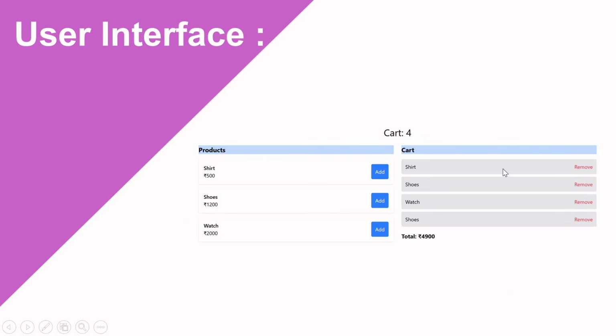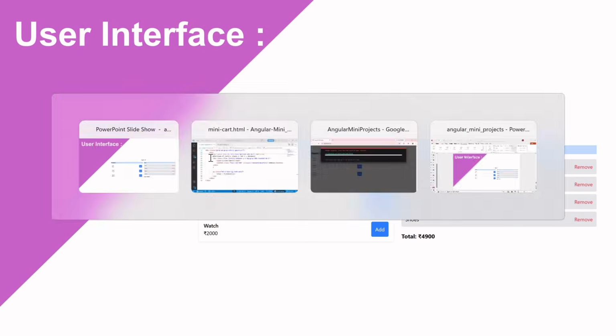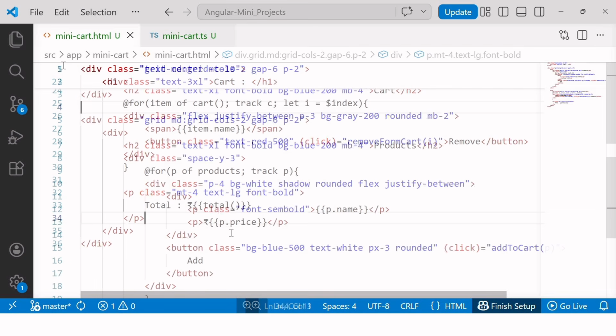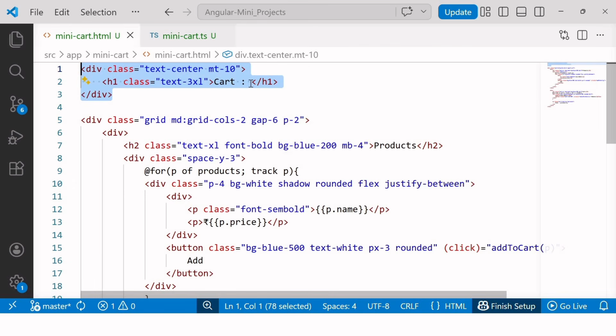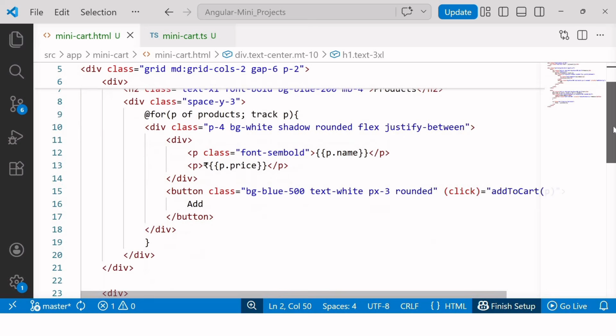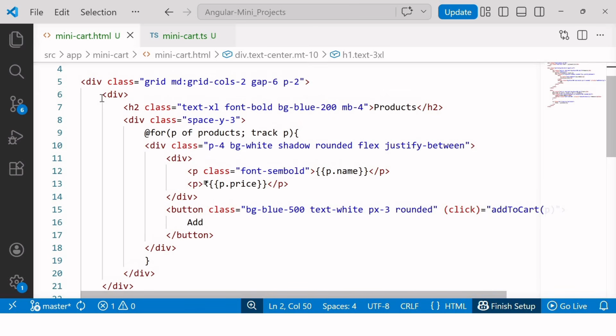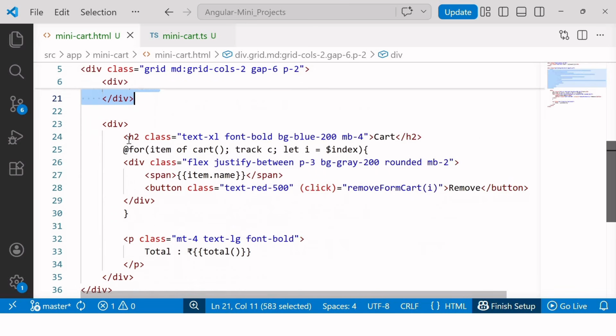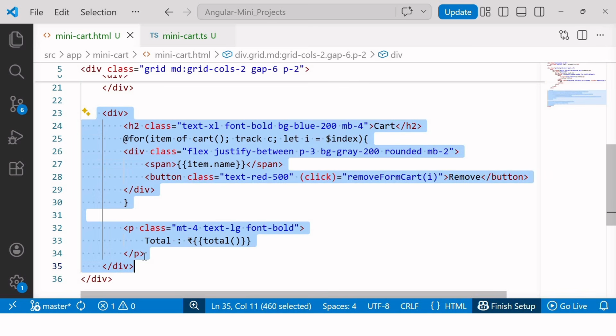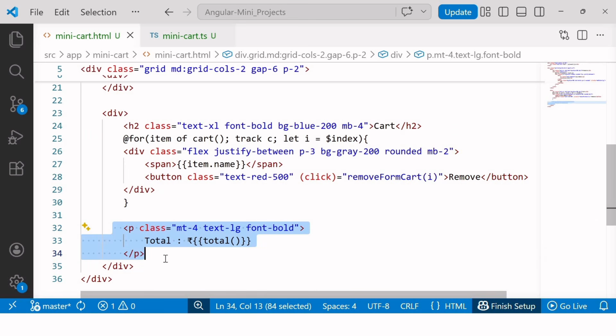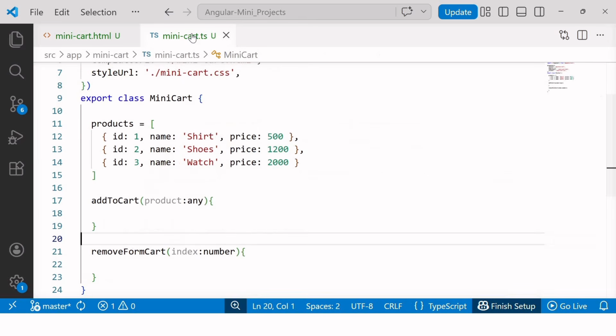So based on this UI, we have written almost all the HTML code. First, we are displaying the cart and mapped this cart with count signal. After that, we have written one product section and another is cart section. And inside the cart section, we have added total. Okay. Now let's move to the TypeScript file.